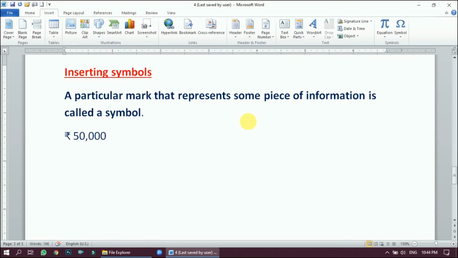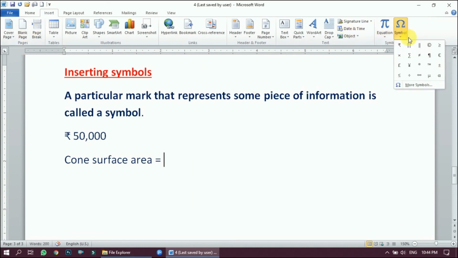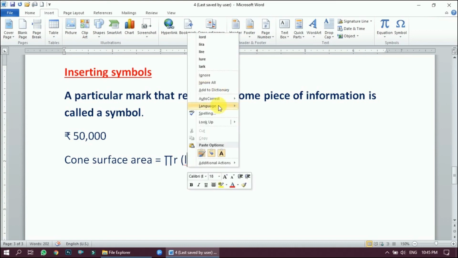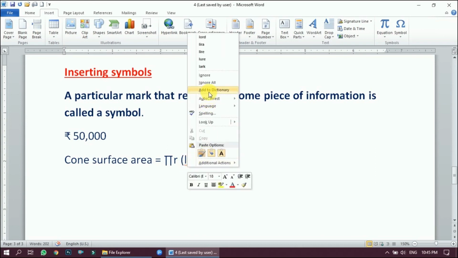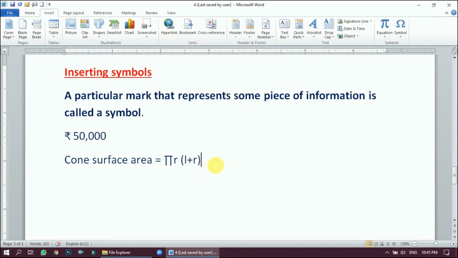For example, I want to write the cone surface area, right? So its formula is, for example, I'll come here, I'll write pi, then r, then bracket L plus R and bracket close. So see, this word is not available in the dictionary, so that's how it is showing me wrong. So I can ignore, right, or I can add it into the dictionary.